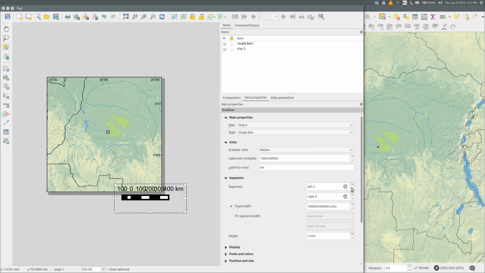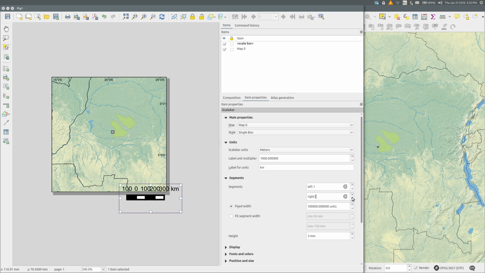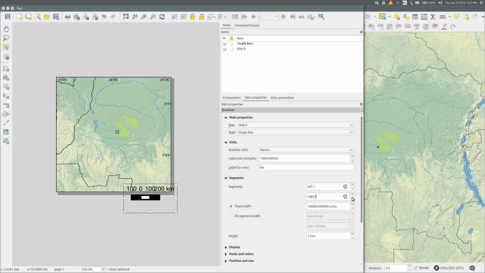I want it to have one left segment and two right segment, and I want these segments to be 100 kilometers in width, which means that the fixed width here needs to be 100,000 because the map units are actually meters, so 100 kilometers is actually 100,000 meters.